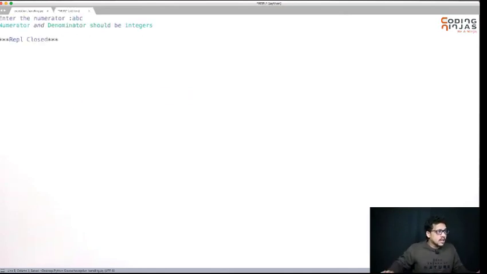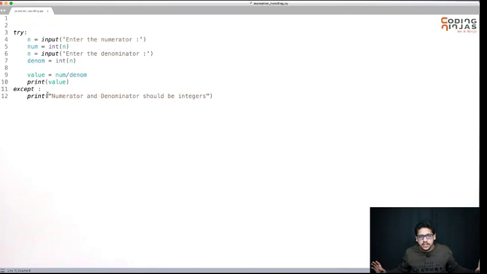If I don't specify anything, let's try to run this. ABC, I got an error: ValueError, numerator and denominator should be integer. So if you don't specify anything, it will handle all the errors. If you give specifically ValueError, it will handle only value error. If you give specifically NameError, it will handle only name error.